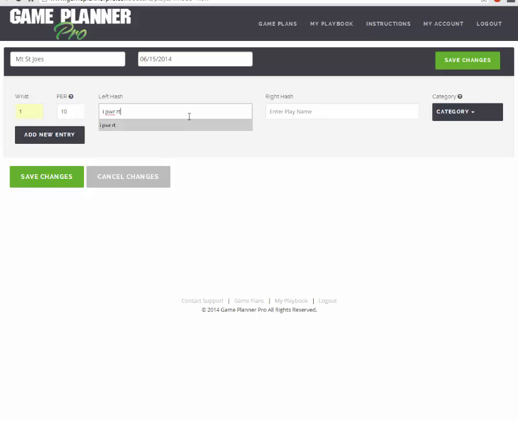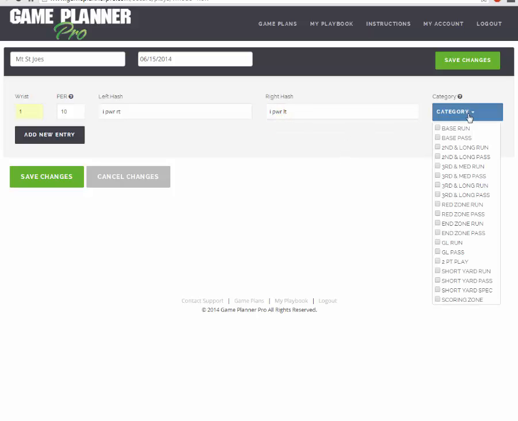We'll start off with I power right on the left hash, I power left from the right hash. Categories are going to be base run, second and long run, third and medium. Let's call it a red zone run. Let's call it an end zone run, goal line run, short yardage run. Basically what I'm saying is this is one of my most important plays right here.